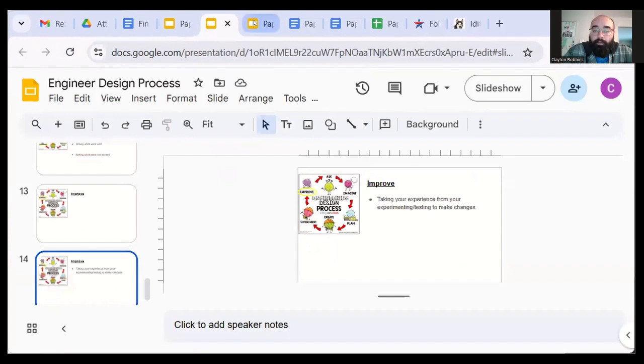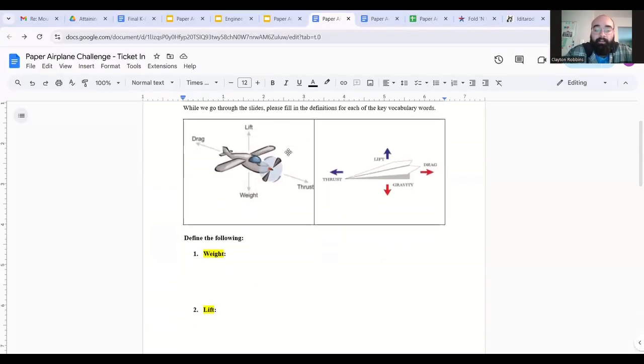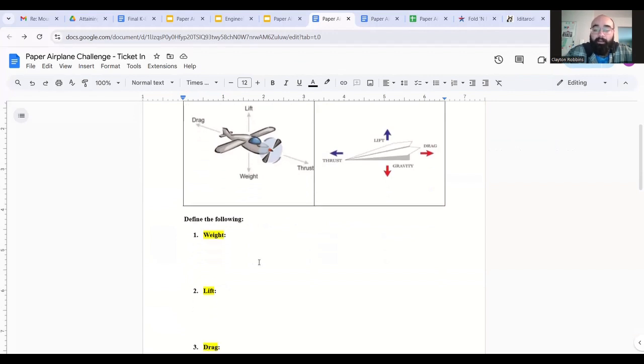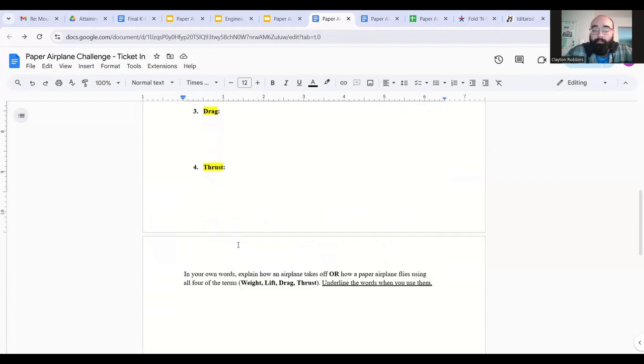So students will be recording their information on this paper airplane challenge, Take It In, where again we show the different forces with a plane and also our paper airplane. They'll be providing their written notes as they go through.